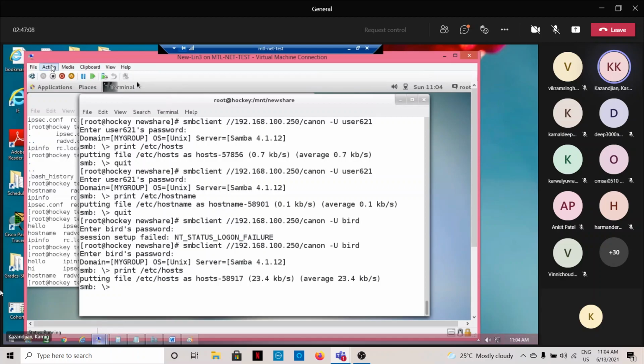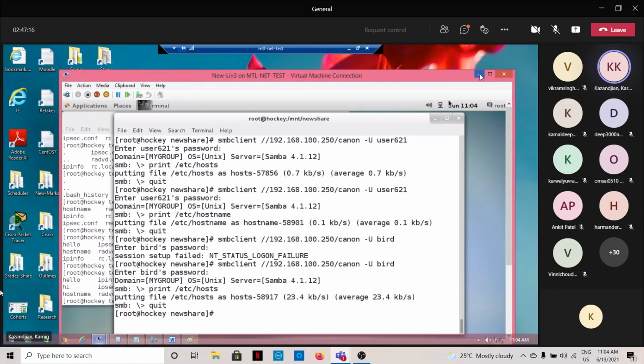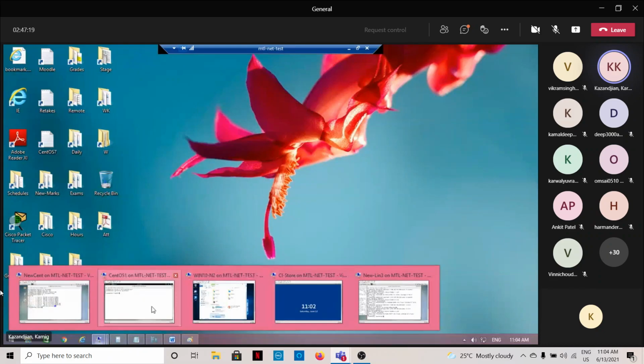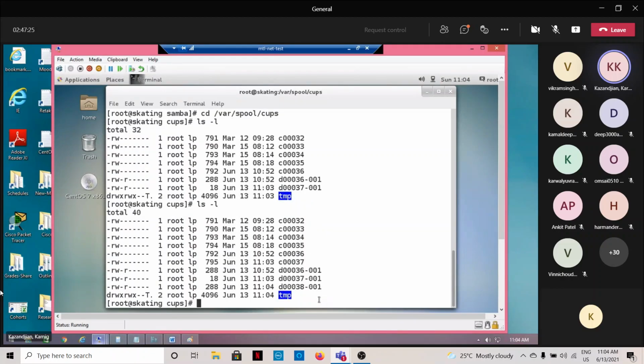And if I check it again on the server, so now I see a new data file at 11:04. And the control file of the previous one is there now, 11:03. So both users are able to send print jobs as it is, because they are both valid users for each share.